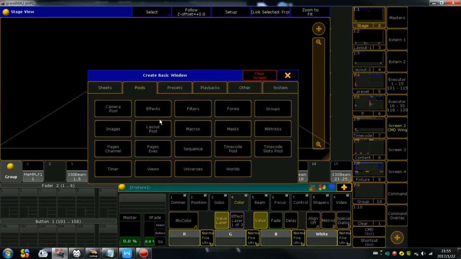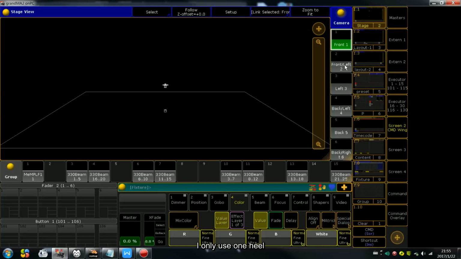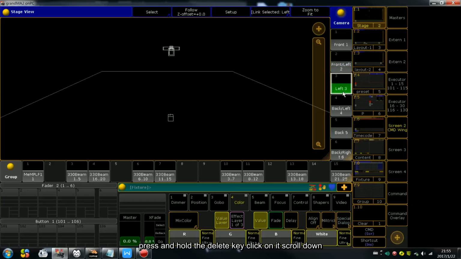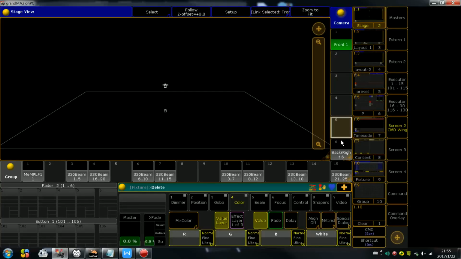Release 1. The camera inside the shop. Inside the camera, I only use the last 3, so I'm going to delete the rest. These are superfluous. Delete the superfluous. Press and hold the delete key. Click on it. Scroll down. Then the last 3 remain.